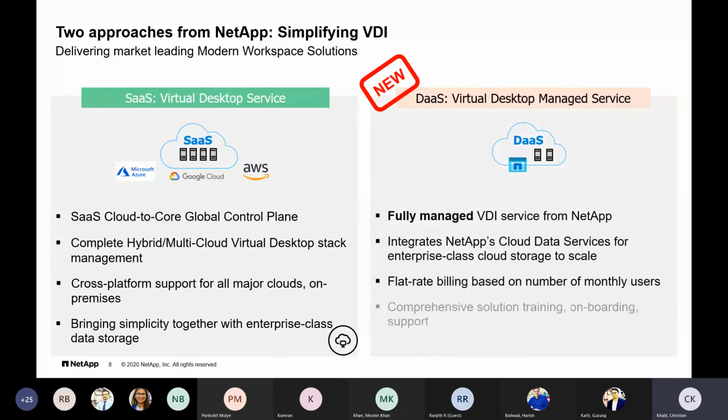Now, what are the solutions from NetApp? We have two solutions from NetApp. One is virtual desktop service and one is desktop as a service. So what's the difference here? Virtual desktop service is actually a control plane, a management environment. It's not the target destination where you are provisioning your virtual desktop. So this is like a portal.